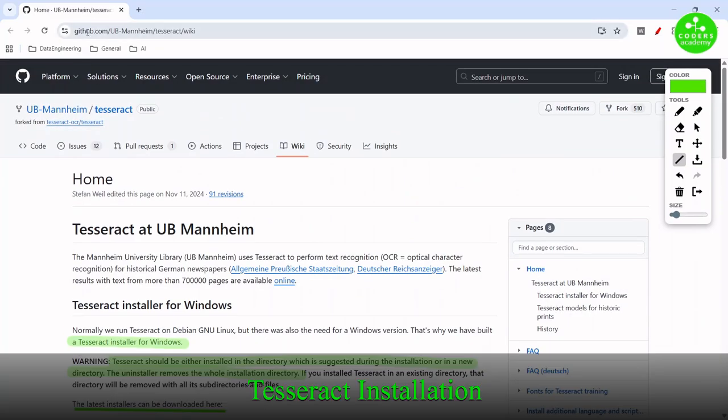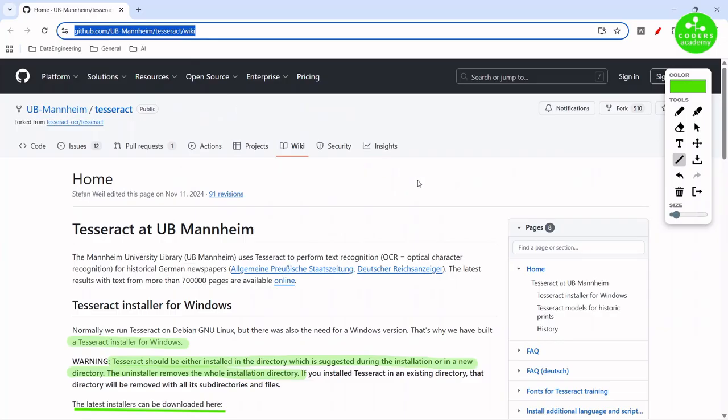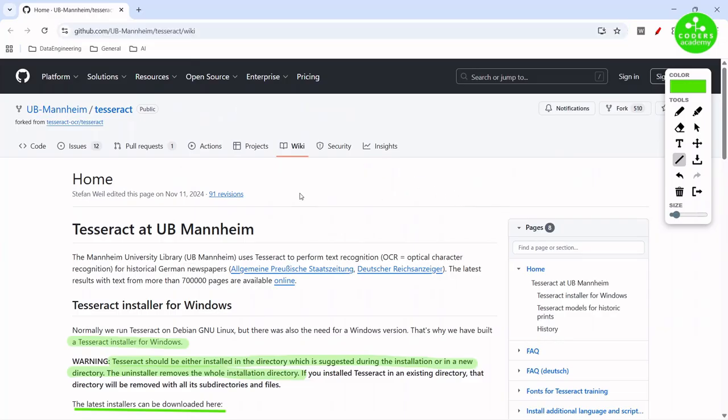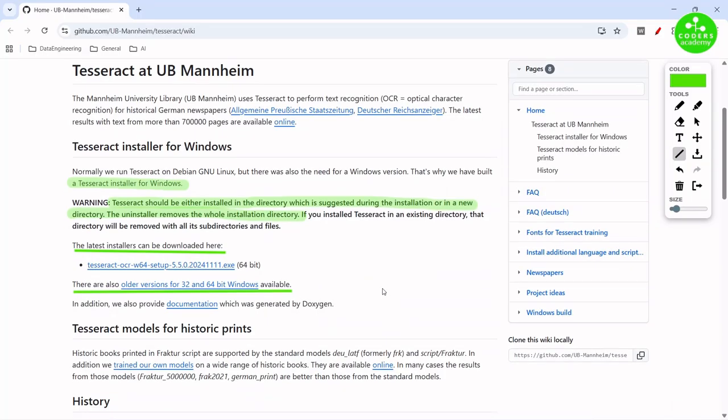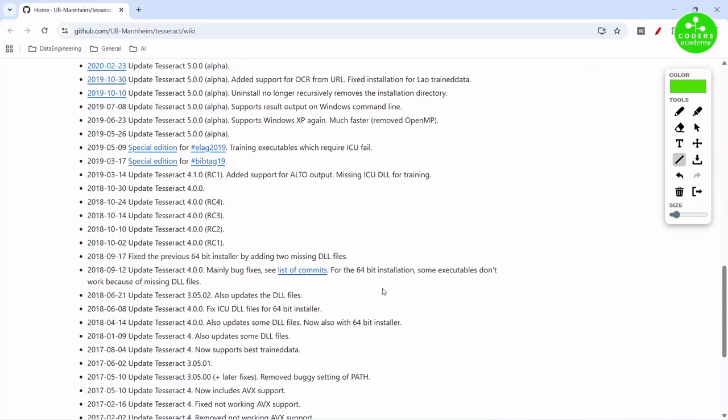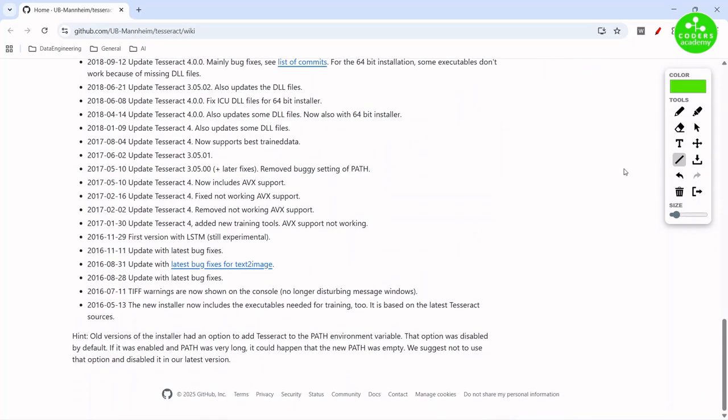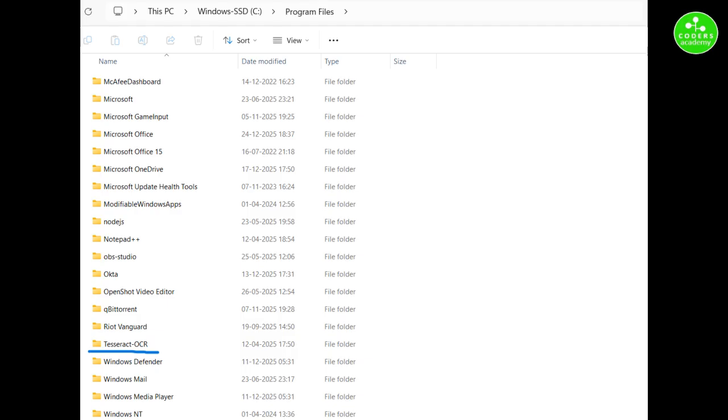First things first, we need to install Tesseract OCR, that is the engine that will actually read the text from our images. So head over to this GitHub page and install the Windows installer. Download the latest version, run the installer and make sure that during the installation you check the add to path option, follow the default installation path and follow the installation wizard. Once you have successfully installed, you should see a screen like this.